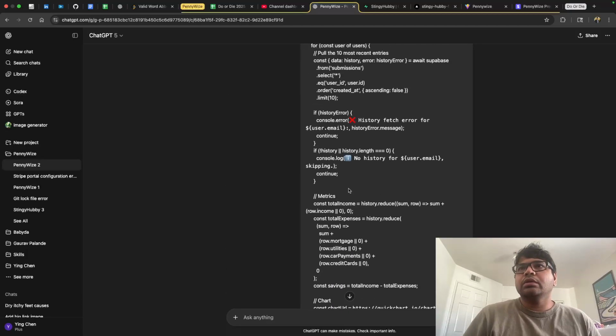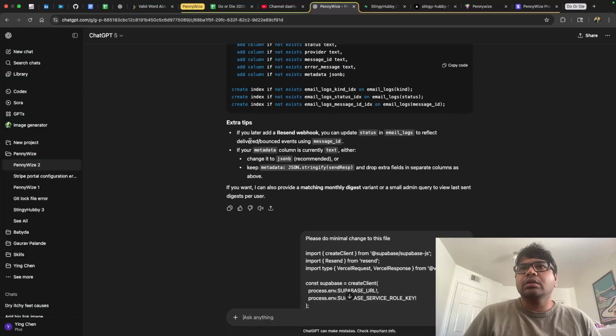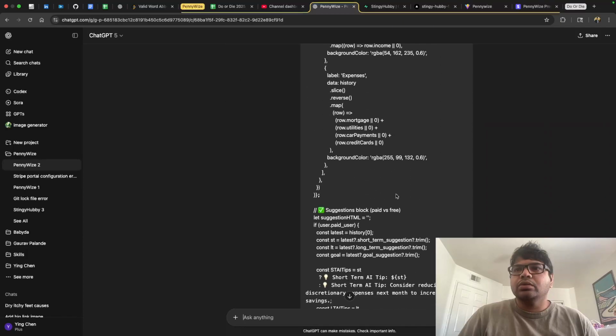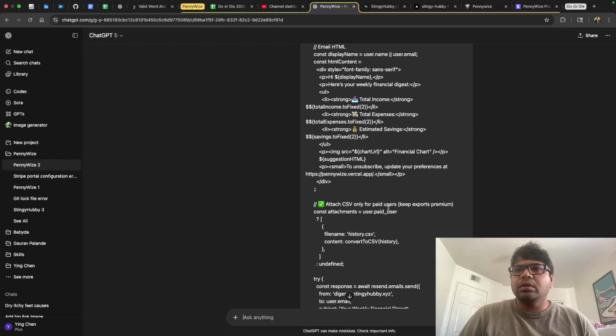Before I send this and the response is generated, let me read this. If you later add a Resend webhook, you can update status in email logs to reflect delivered or bounced events using message ID. For your metadata column, it is currently text. Either change it to JSONB, recommended, or keep metadata as JSON.stringify(send response). If you want, I can provide a matching something. So I did mention to do minimal change here.